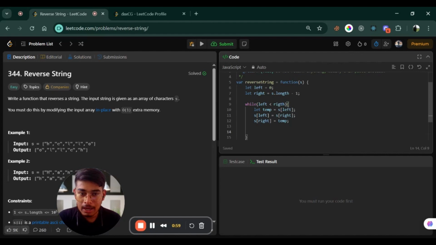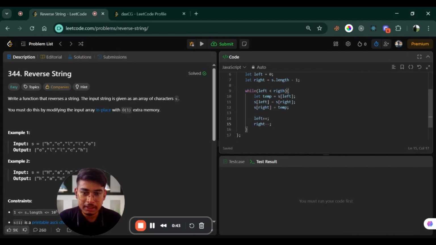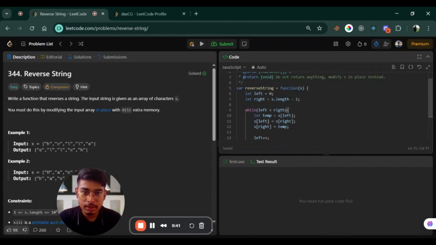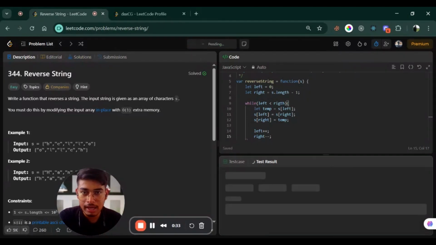Now for the next iteration, the left value should be increased, left plus plus, but for right we have to decrease its value, because we are coming to this side, so right minus minus. So this part is completed. We start from left 0 and increase, so left plus plus, and for the right side we decrease the value, so right minus minus. So I'll run the test cases.